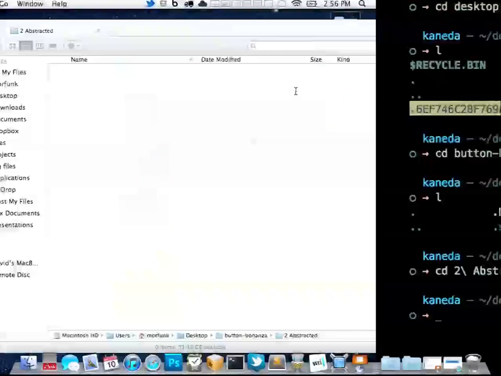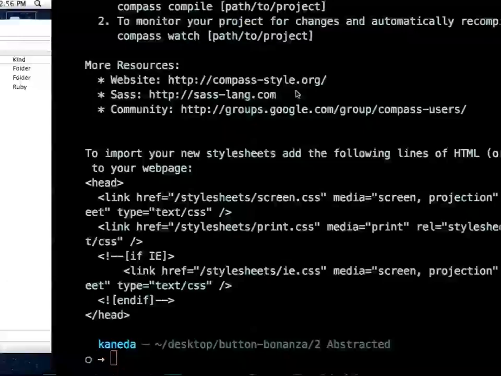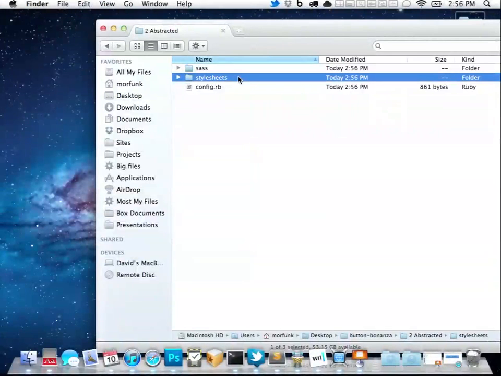What do I want to do? So first off, I ran my sudo gem install compass, so we have all those things at our disposal. And so the first thing I can run is compass init. And that's just going to give me a nice little directory to work with.